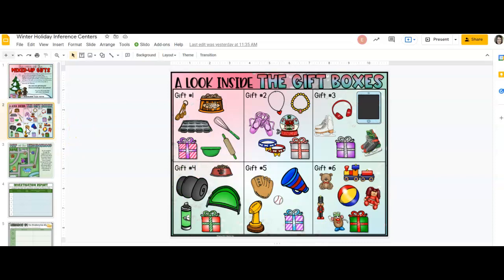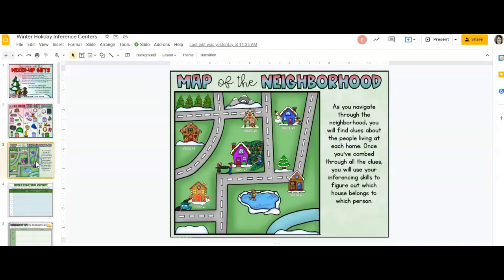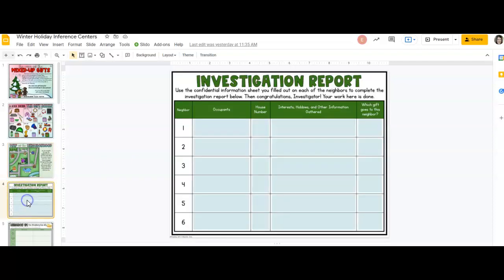Here's a quick snapshot of inside the gift boxes. Each set of gifts are numbered. Gift 1, Gift 2, Gift 3. The next thing you'll see is a map. This is a map of your neighborhood. So you'll have to pay close attention to the details of each house, look at the house numbers, and then the slide 4 is your investigation report.